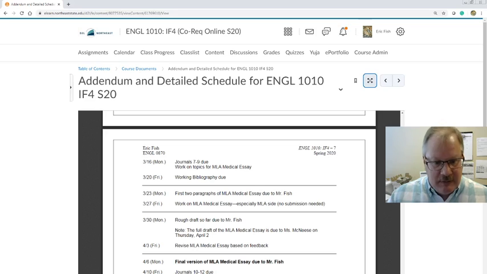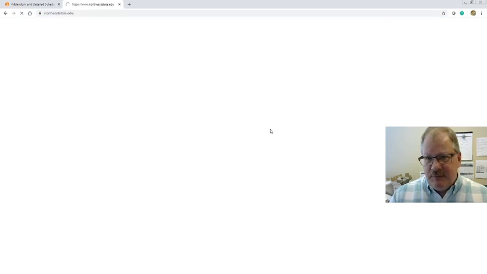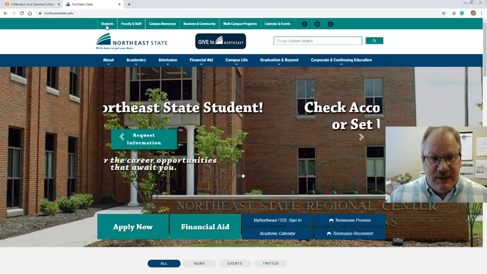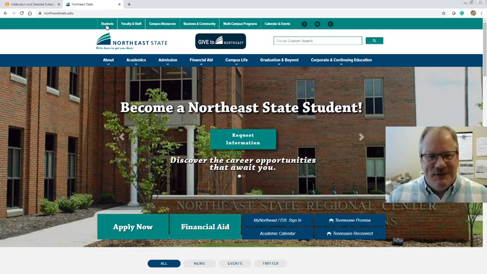Where am I going? Here we go. To get to the Northeast State databases, and databases are just online collections of articles of various types. Some of them good, some of them maybe a little more popular, but we want to find good sources, ones that are peer-reviewed, authoritative, and I'm going to show you some good sources for that. Let's go to the Students tab. Again, you should be on the Northeast State homepage. You should have a picture of our buildings or a student saying, you belong here, which of course you do.